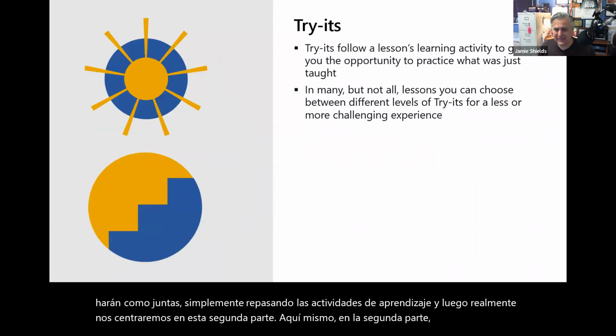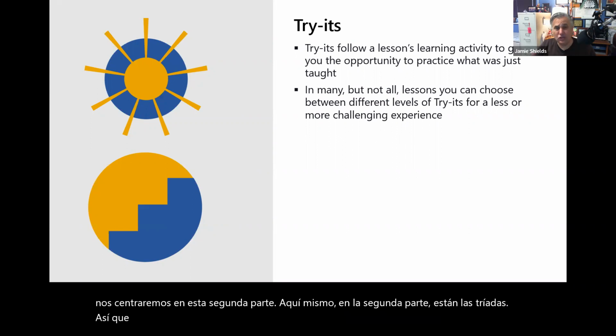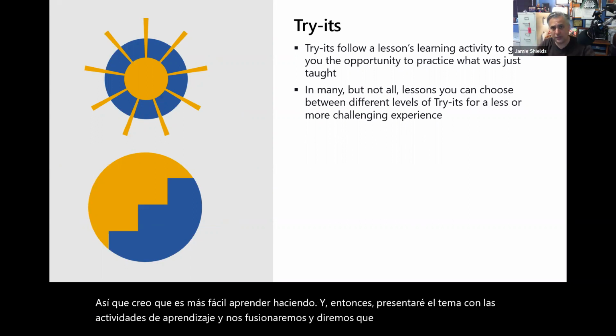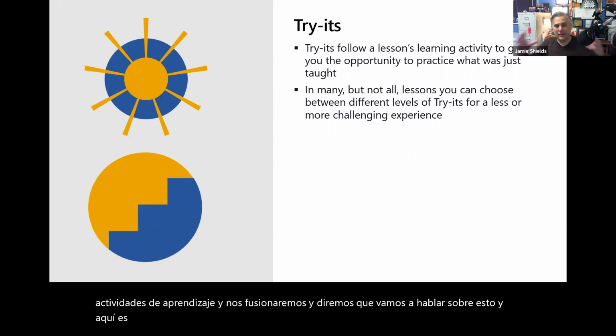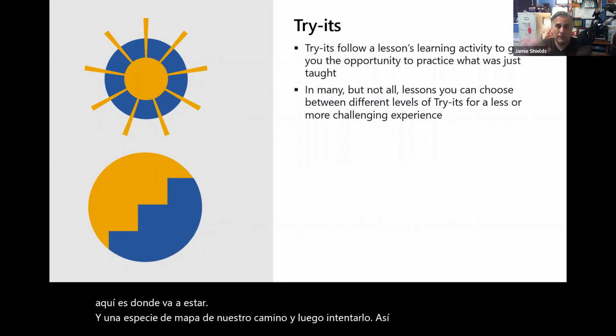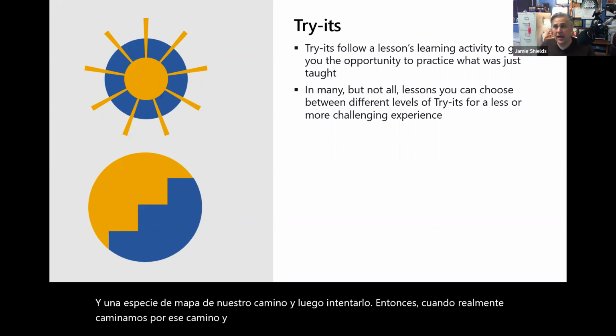So I think it's easier to learn by doing. And so I'll introduce the subject with the learning activities, and we'll kind of merge in and say, all right, we're going to talk about this, and this is where it's going to be, and kind of map out our road. And then the try-its are when we actually walk down that road and we actually put the documents together. I'll be doing it on this video. You'll be doing it on your computer, and we'll all work together so that you learn how to actually do it.